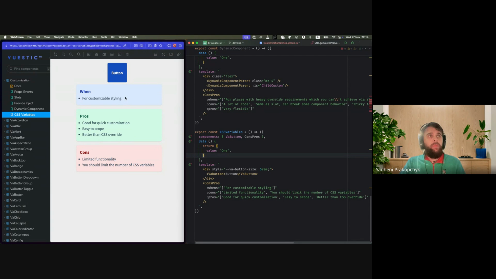Okay, so CSS variables, whenever you can use them, please use them. They're not good for features. They're good for on-point CSS customization. So they're like small props you can think of. And they're also easy to scope because they're bound to HTML. And they also should be preferred to CSS overrides, which I didn't cover in these cases, but you probably know about.